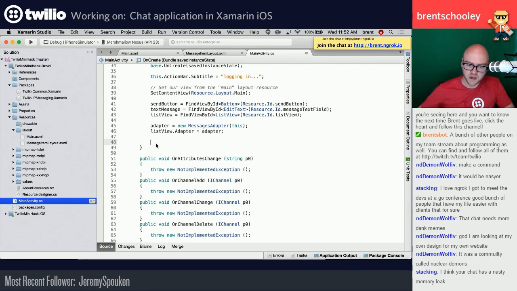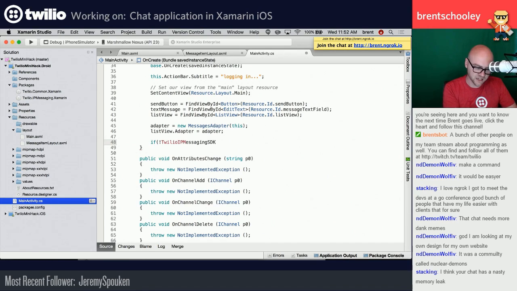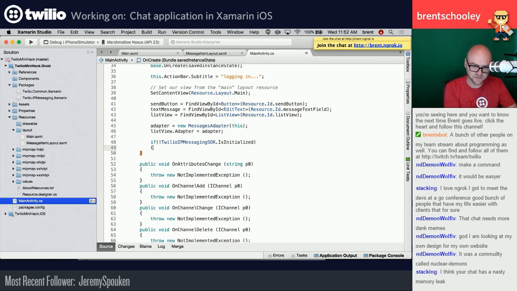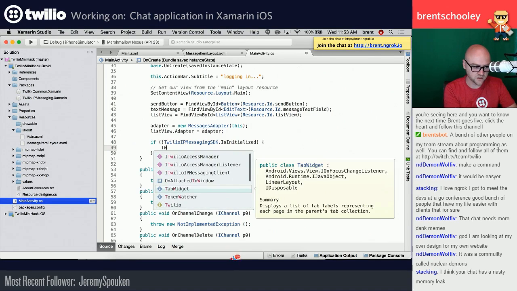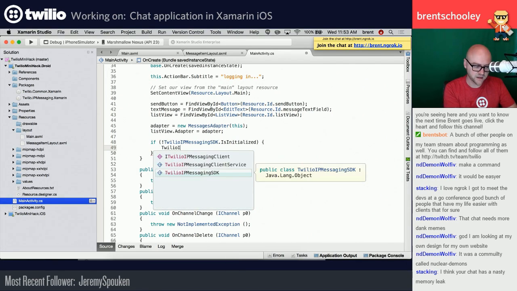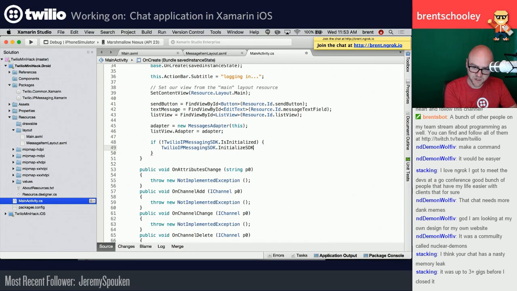Okay. So what we want to do is we want to check the SDK works a little bit differently here in Android. So the first thing we want to do is we want to check if the IP messaging SDK is initialized, and if it's not, then we need to initialize it. So we'll do that in here, and what we're going to do there is we are going to call Twilio IP Messaging SDK dot initialize SDK.